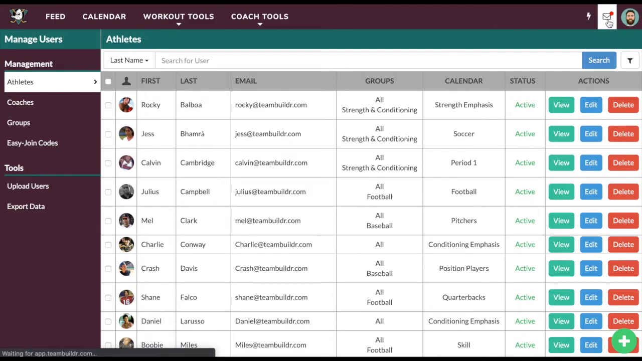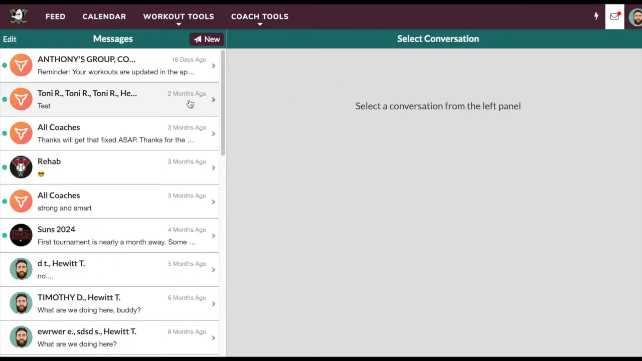And by the way, TeamBuildr messaging is available and unlimited. When you create a message, it will send a push notification to their mobile app. So you can send a one-on-one message or send a group message to people, but this is unlimited messaging within TeamBuildr that does show up on mobile via push notifications.